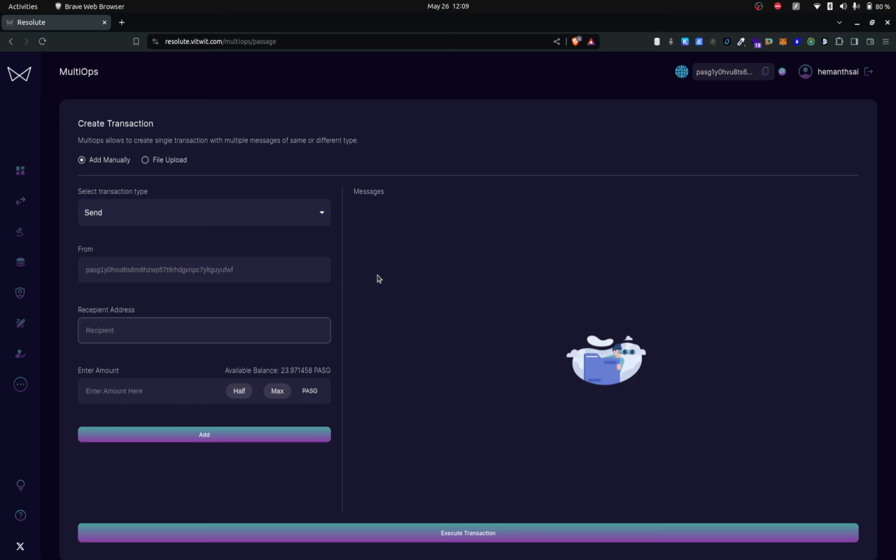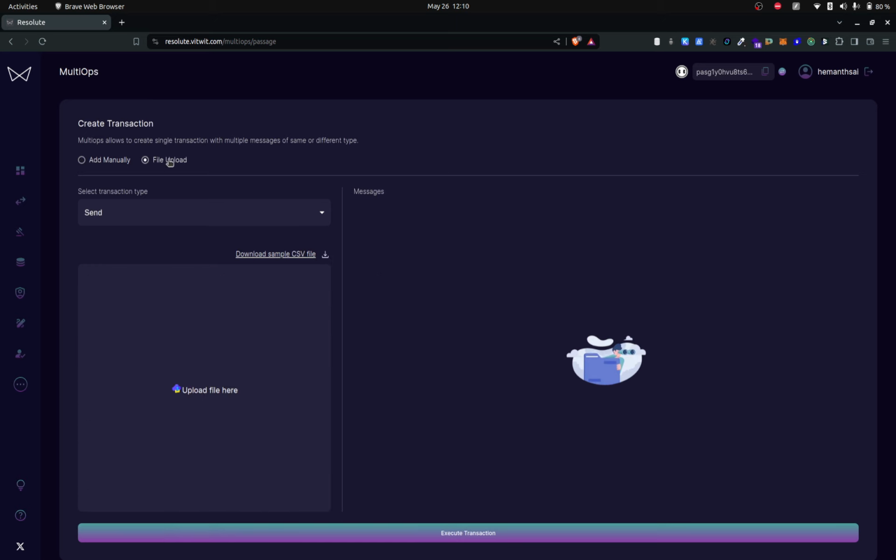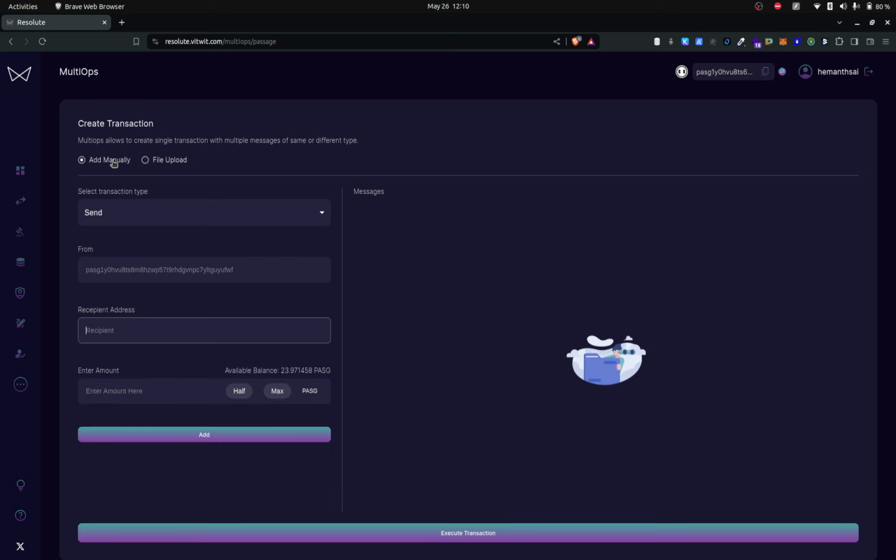Now this is the transaction builder. There are two options that are available. One is to add manually, one is file upload. In file upload, we need to upload a CSV file that contains the messages in a given format. This video is about adding manually.